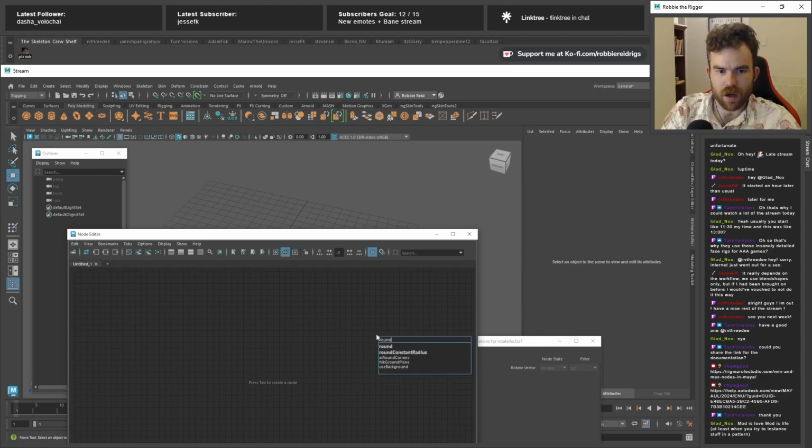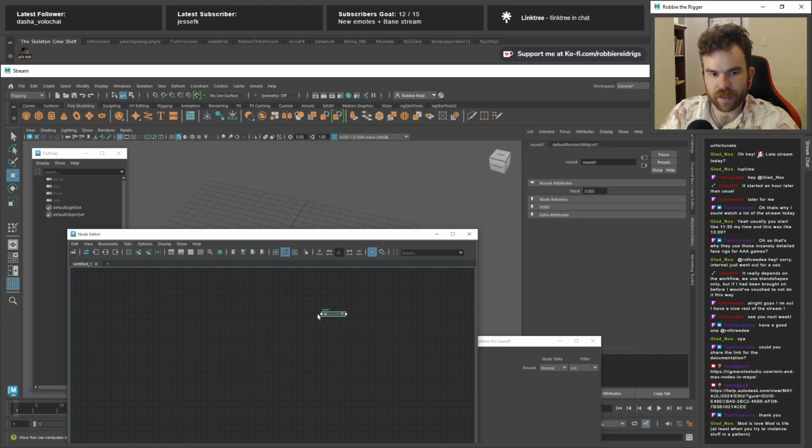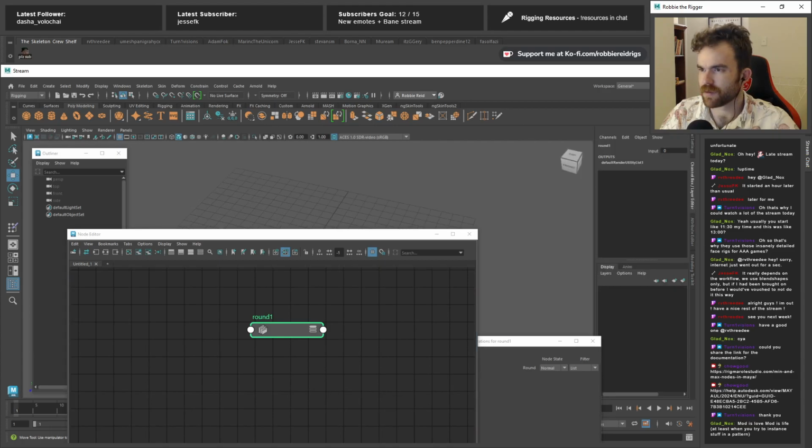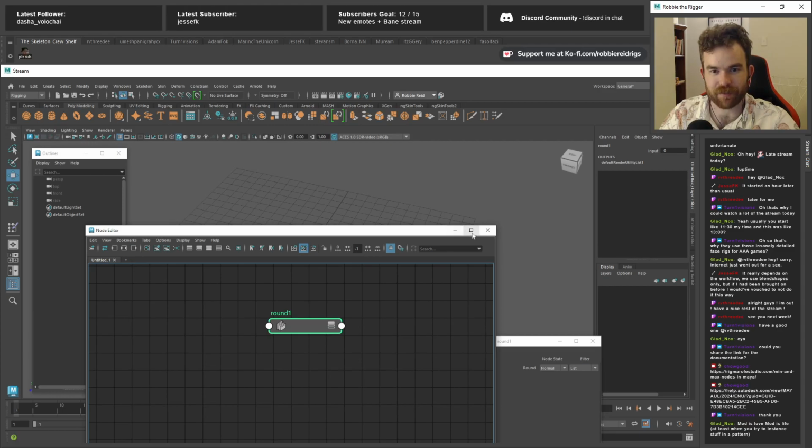Round. Oh, round is going to be great. Are you able to specify how many points it can round to? Does that know what it does? Round Maya. Okay, well, I'm going to have to go into the documentation, because typing in round Maya doesn't really help.